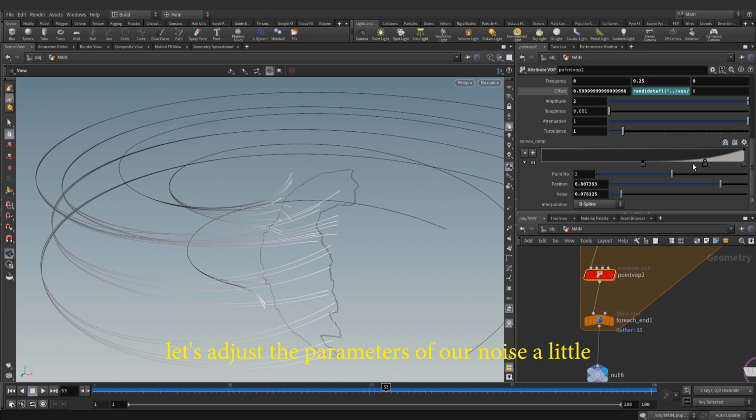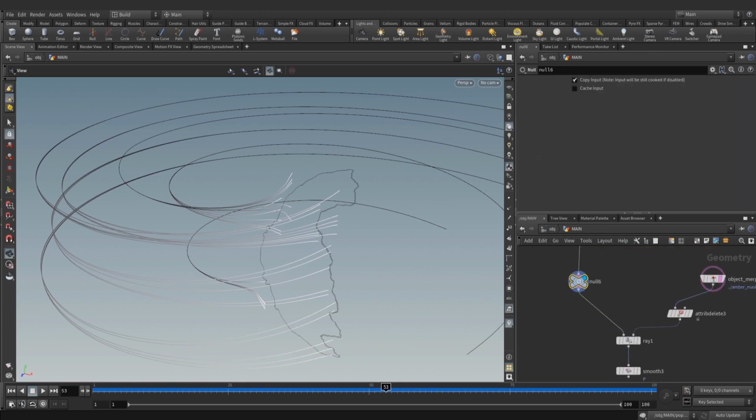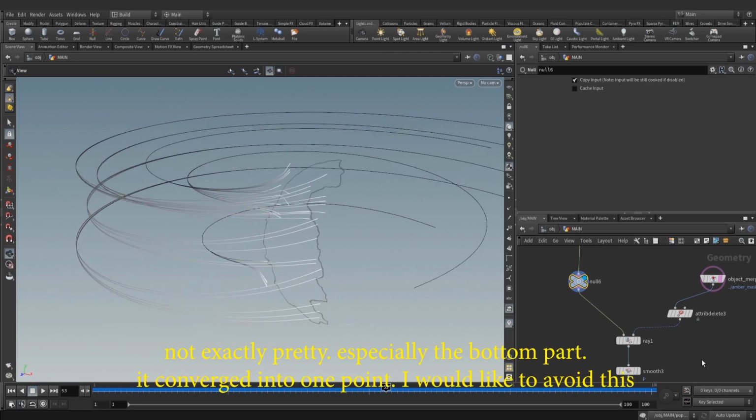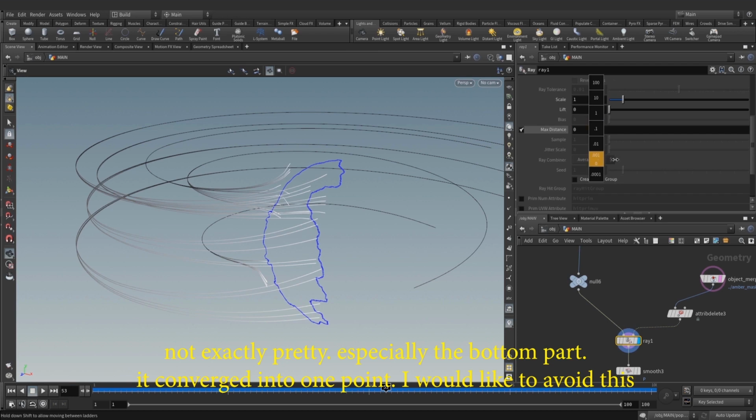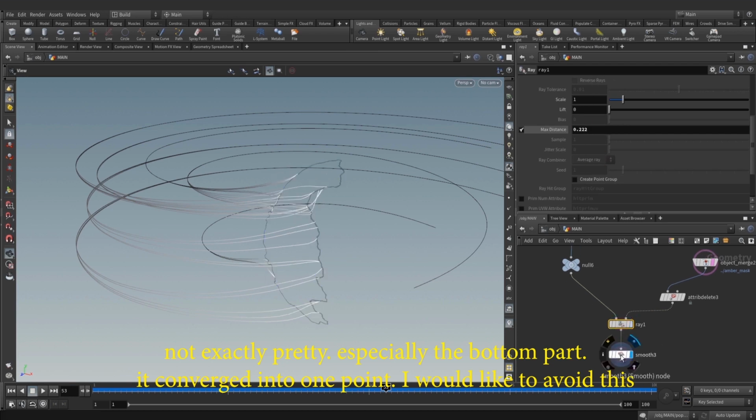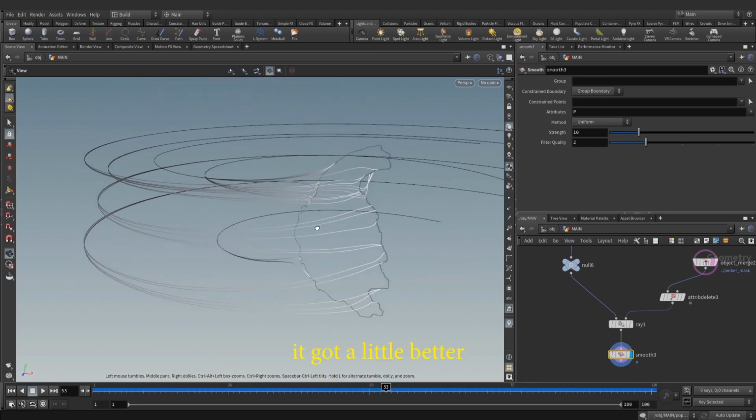Let's adjust the parameters of our noise a little. Not exactly pretty, especially the bottom part. It converged into 1 point. I would like to avoid this. It got a little better.